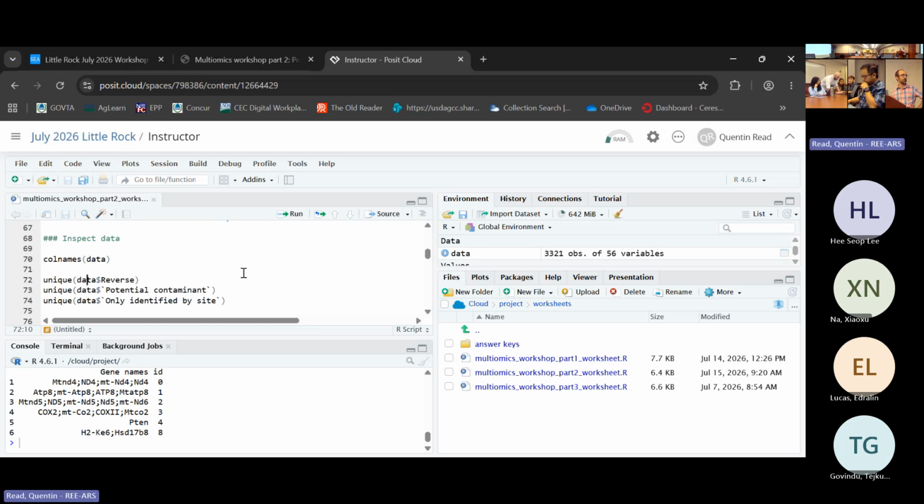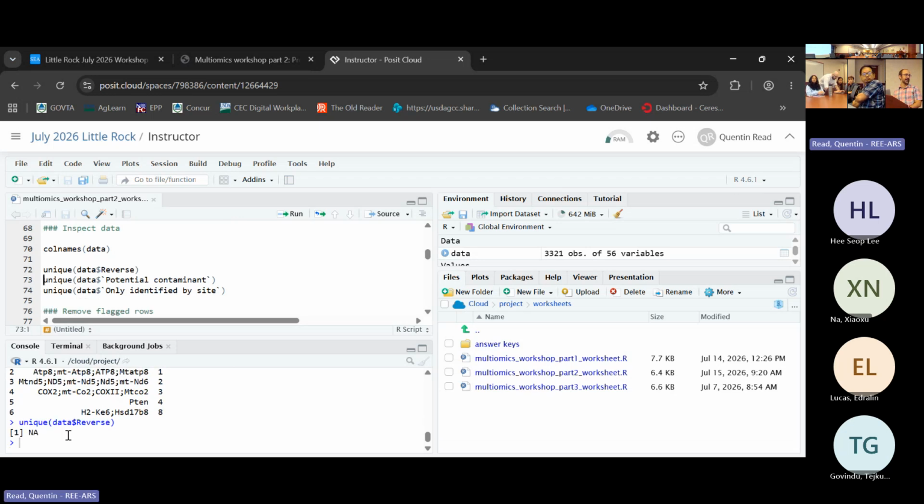No problem. So let's take a look, running line 72, at what are the unique values in the column called reverse in the data. There it says NA, which is R's code for a missing value. So that means the entire column reverse is made up of only missing or empty values. There's no plus flags in there at all. So it looks like either the data is perfectly clean to begin with, or it already got filtered, which in this case it most likely did. Any flagged rows have already been removed here.